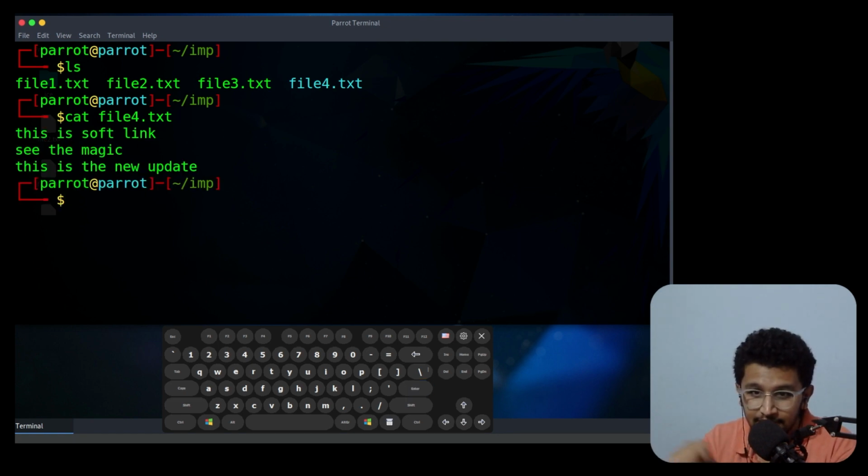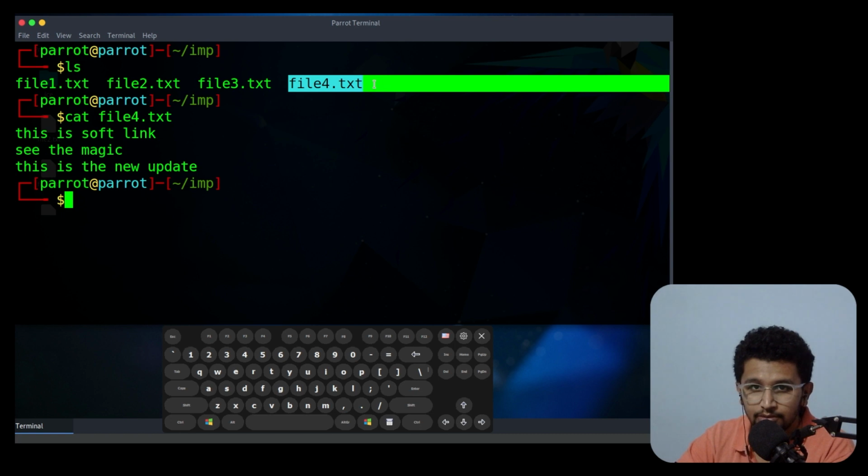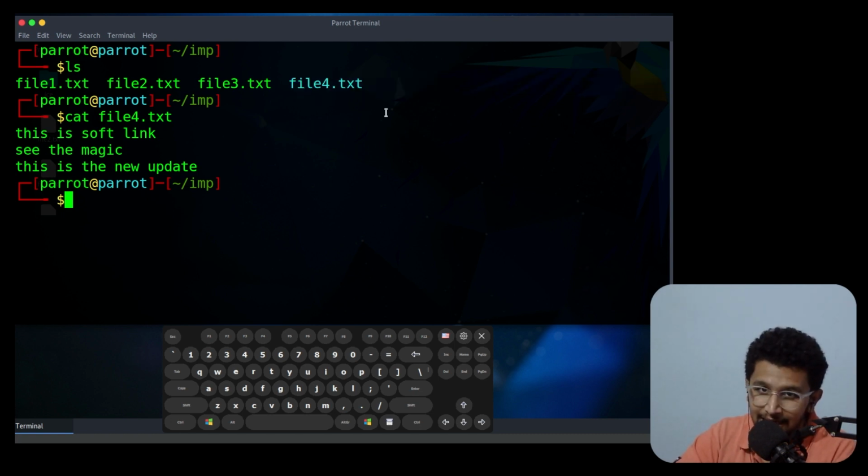See, this is the new file. The thing is, in the soft link, whatever modification I do to the file that is linked to another file, automatically it will be reflected in the linked file. That is the difference between hard link and soft link. Okay, so let's move further.